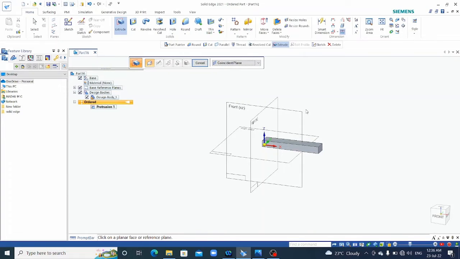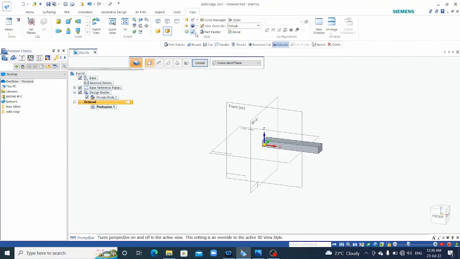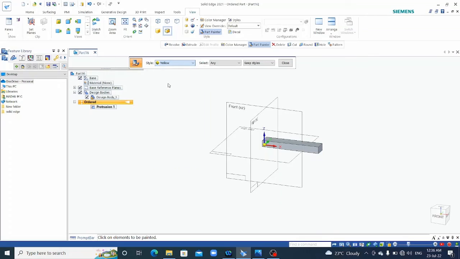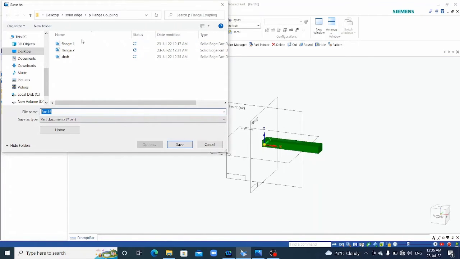So for this also we'll give color. Select green color. Save this one. So the name is taper key.